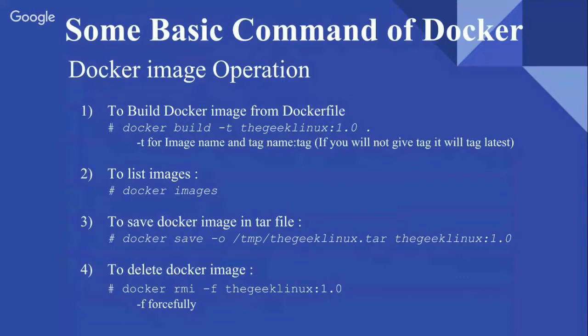And if you want to save your Docker image in a file, or we can say in a tar file, it is docker save -o for output file, temp, and then file name, and then image name and tag name. And if you want to delete the image, it's docker rmi -f and image name. -f is for forcefully deleting the images.